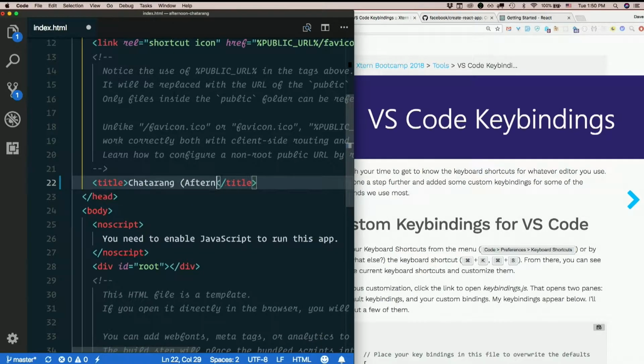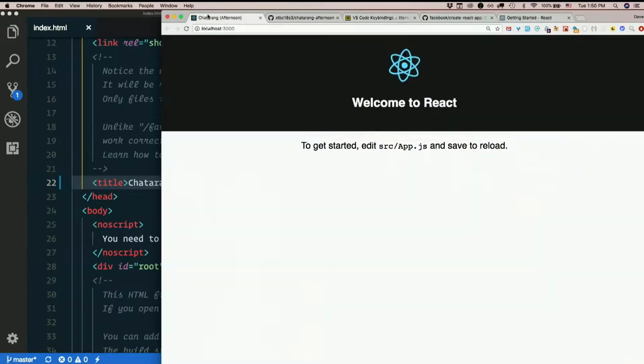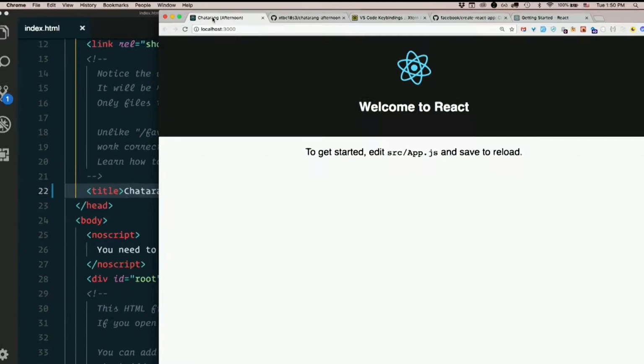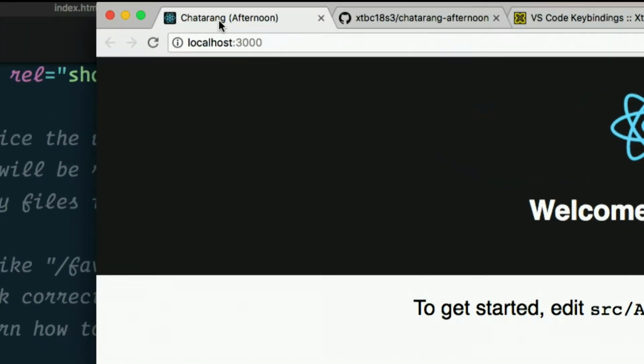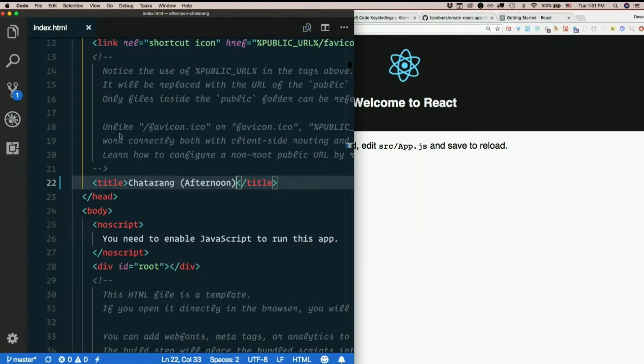I'll go ahead and put afternoon in parentheses here, so I will notice when I have it running. So the only thing you'll see different is the tab up here. It should say your new title. And I don't promise that this is the last time we'll ever touch index.html, but we will not touch it much.